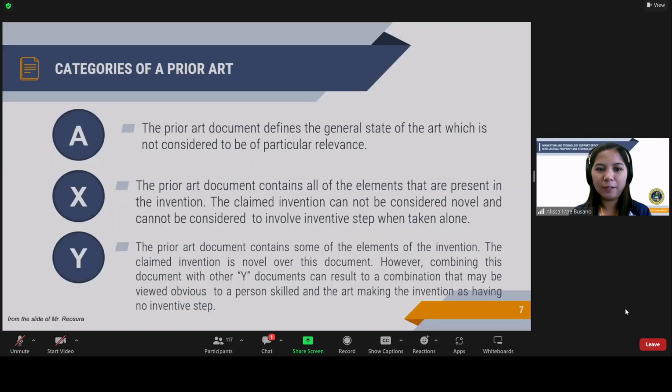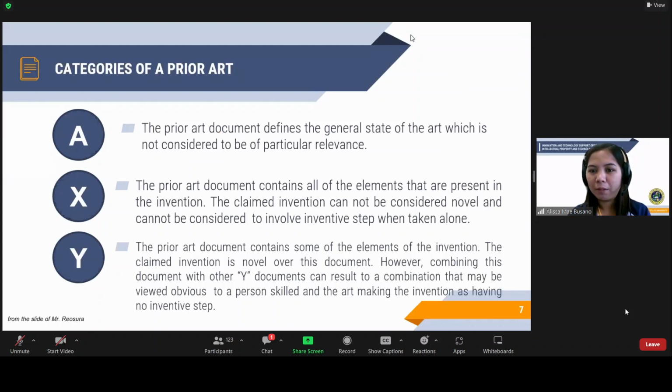Then, categories of prior art. This was already presented yesterday. I already said this yesterday. When you categorize the closest prior arts that you identified, you need to categorize which one it belongs to: X, A, or Y.